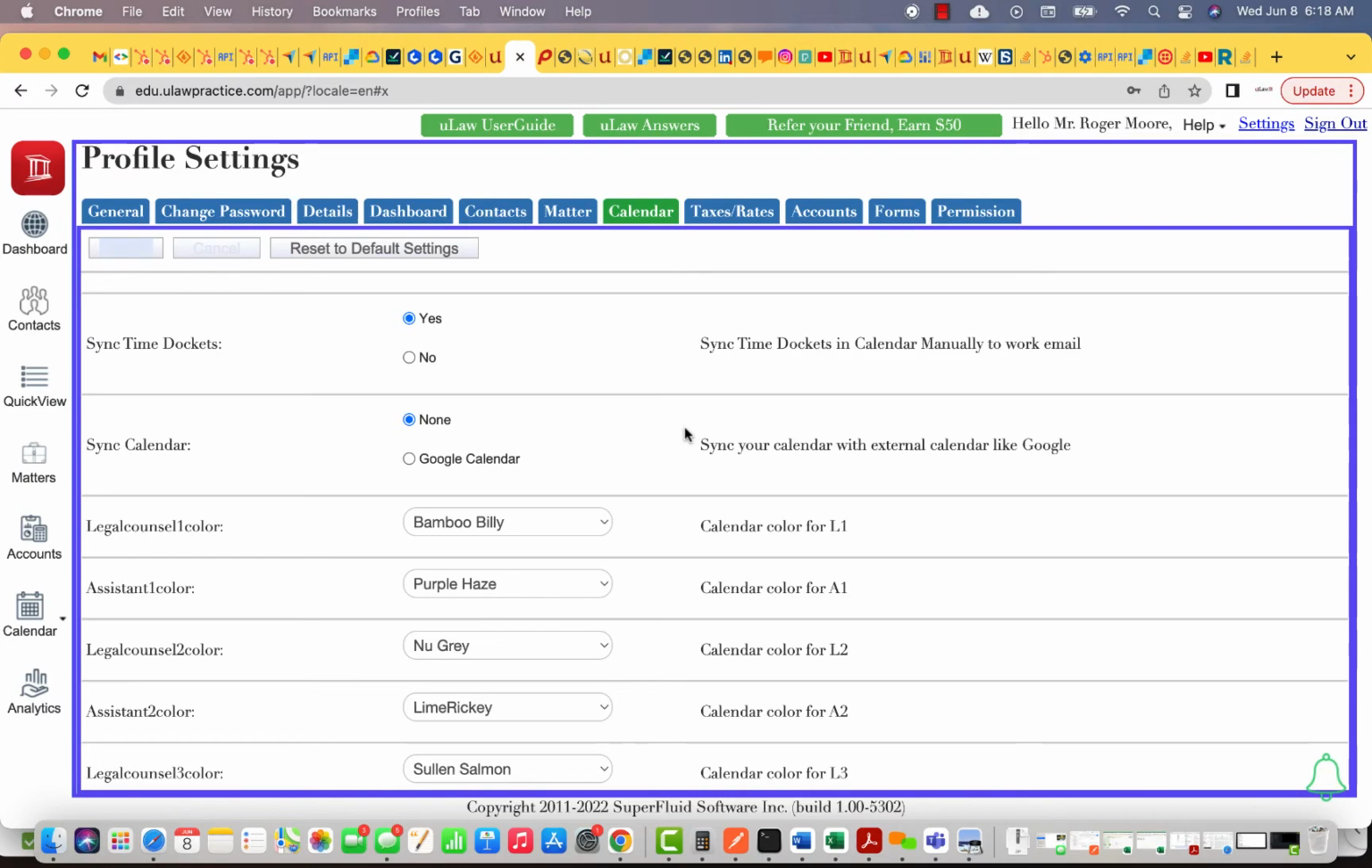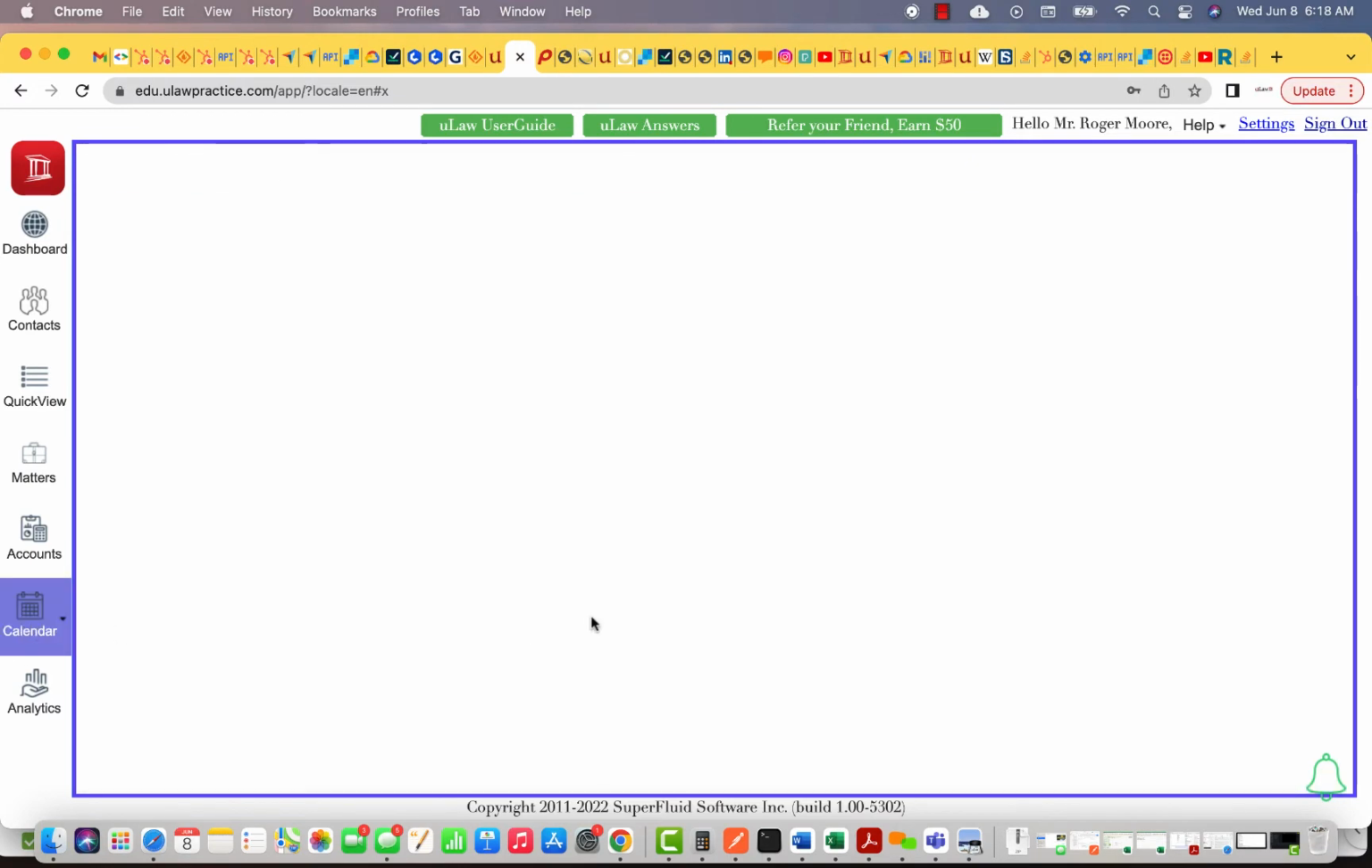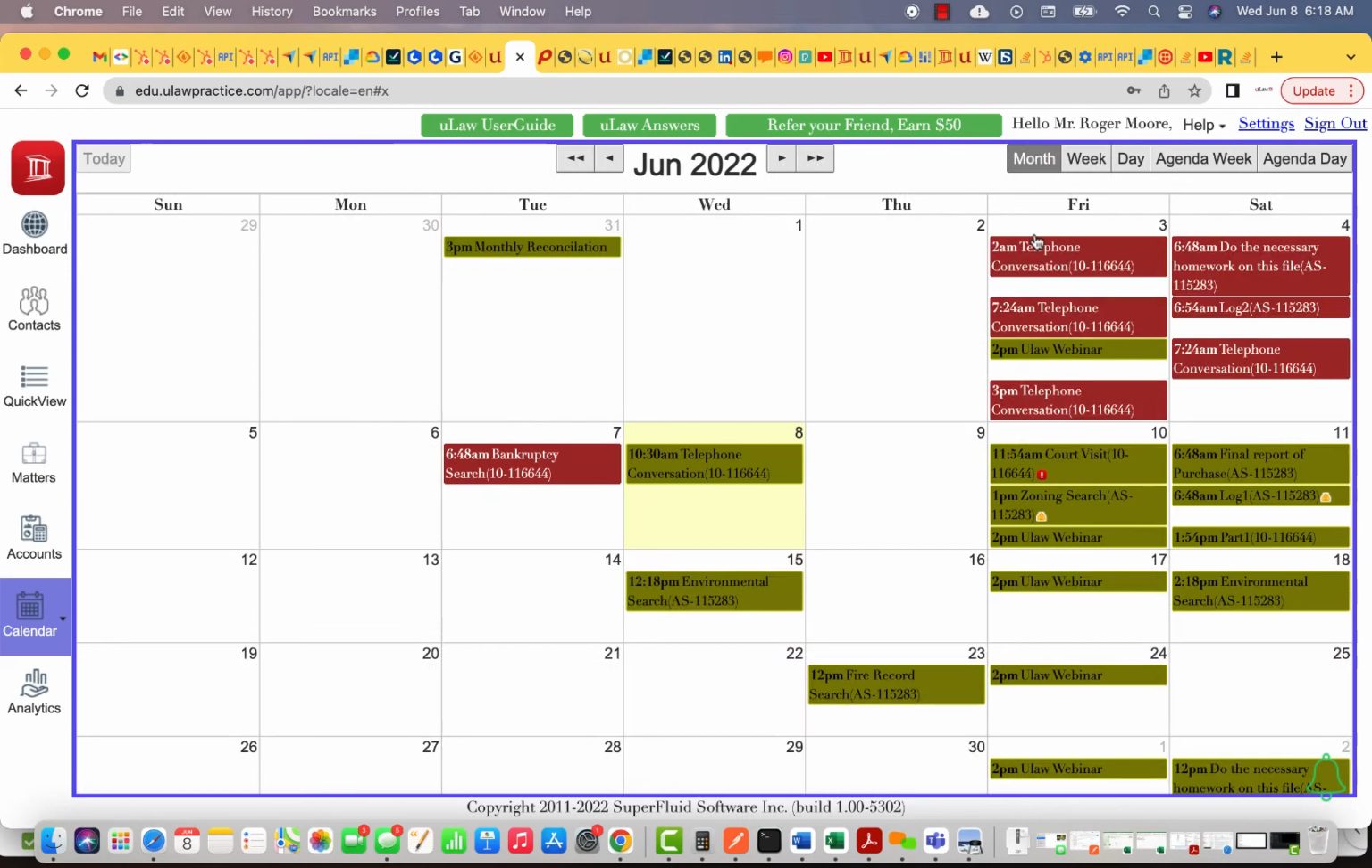The question that we've been asked is, I have my calendar in uLaw, and can I use it to be synchronized with other calendars that I use, like for example, say Google? The answer is absolutely yes. We synchronize 100% with Google.